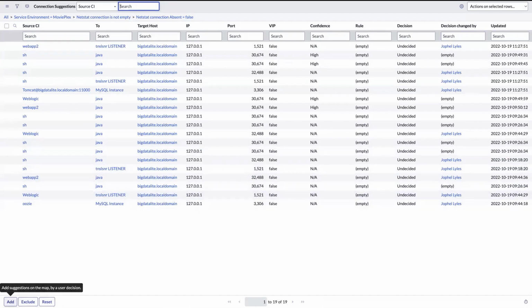So if there are some connections that were connected previously, we can exclude them if we need to do so as well. Or we can reset some of those decisions made. As we look at this data here, we can see the source CIs, the connections, the target hosts, some of the confidence levels that machine learning has picked up on. So this is just giving you a confidence level based on how relevant this connection is to the service map that you're currently looking at.